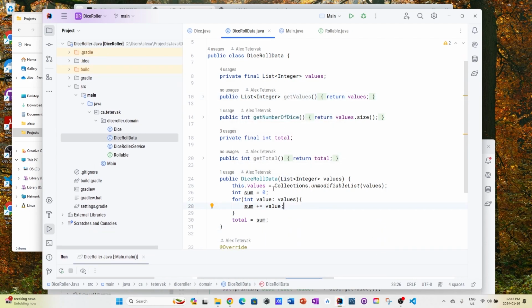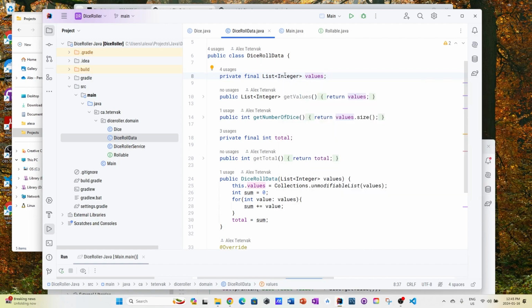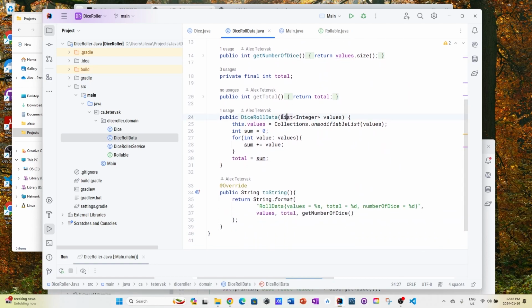So let's see what we have here. So this class is intended as immutable. Final means you cannot reassign this variable. What about list? Potentially we can add items to the list. And when we add items to the list, we don't change this variable, we change what is inside. Right? So technically, if I leave it as it is, it is not immutable. And this is why when I pass the list to the constructor, I call Collections.unmodifiableList for this value.